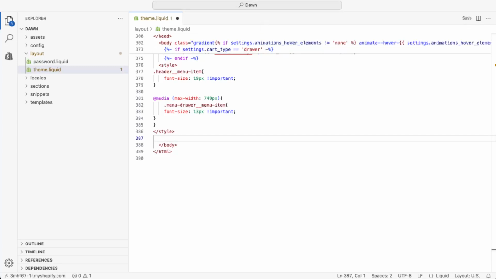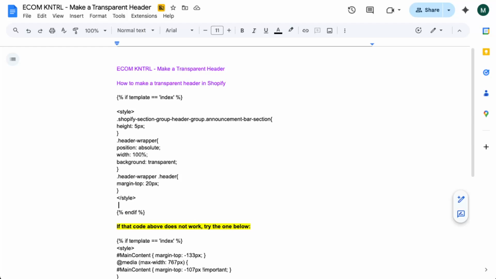Now, go to the link in the description of this video. That link contains the code snippets you'll need for the transparent header. There are 2 versions of the code provided there. Start by copying the first one. If for some reason that doesn't work correctly with your theme, you can try the second code later as an alternative.